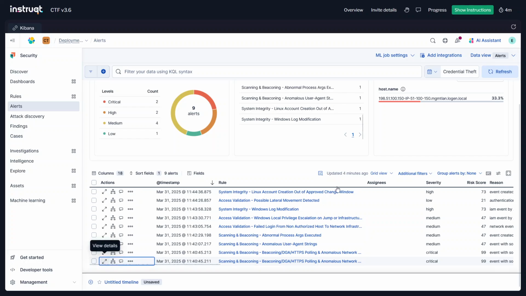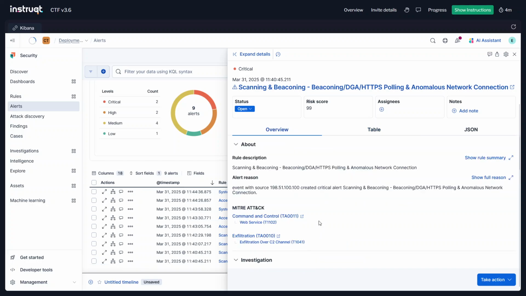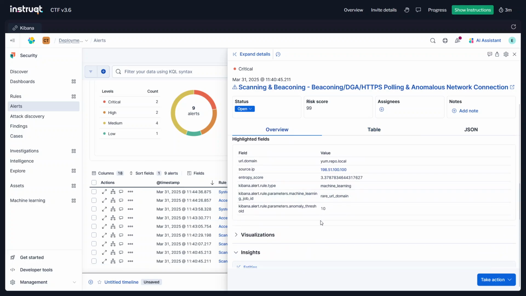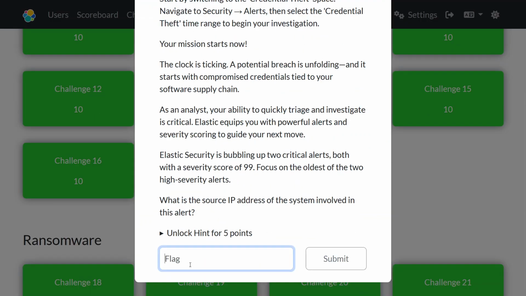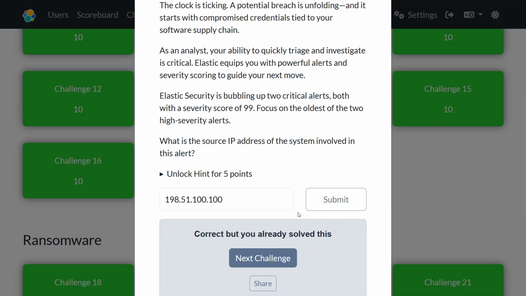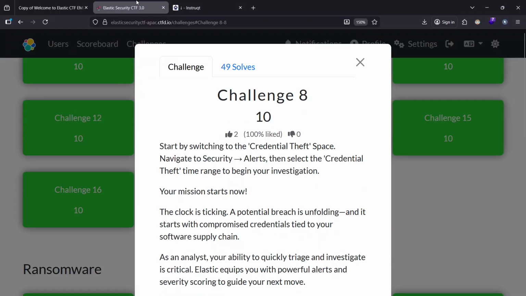We view the events in detail, and we are only to report on the IP address of the machine involved. So we see the IP address 192.51.100.100. We have to report that, and if that is correct and all done, we should get 10 points for this. And correct, that is true, that is our IP, and that solved this challenge.